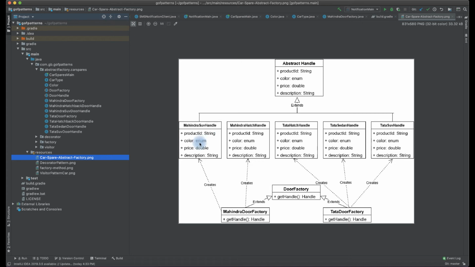One is the handle for SUV type of car. One is the handle for hatchback cars. One is the handle for sedan type cars. And all these different manufacturers will produce different types of cars. For example, Mahindra has an SUV car, and Mahindra produces hatchback cars. Tata has a hatchback, Tata has a sedan, and Tata has an SUV. So yeah, this factory produces handles for several types of car.